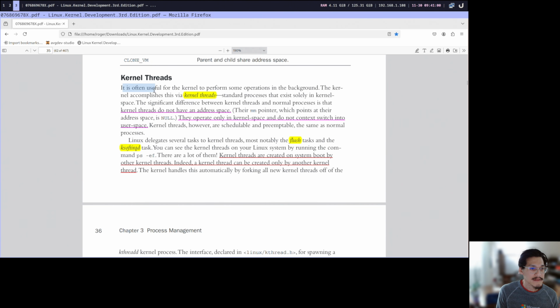It is often useful for the kernel to perform some operations in the background. The kernel accomplishes this via kernel threads. These are standard processes that exist solely in kernel space. So they are tasks that only run in kernel space. They don't break out into user space. They just live inside the kernel, and the kernel runs them normally.